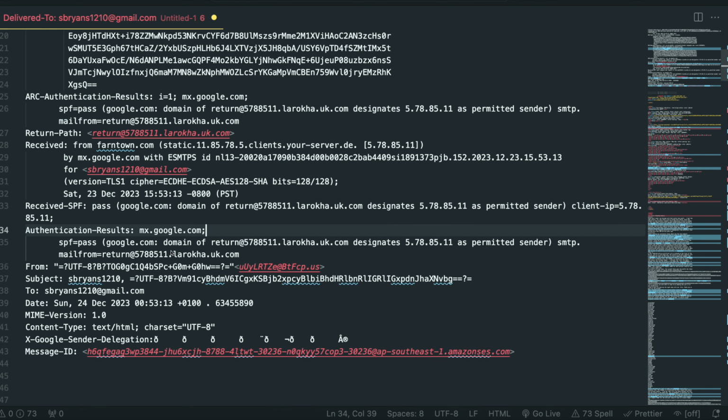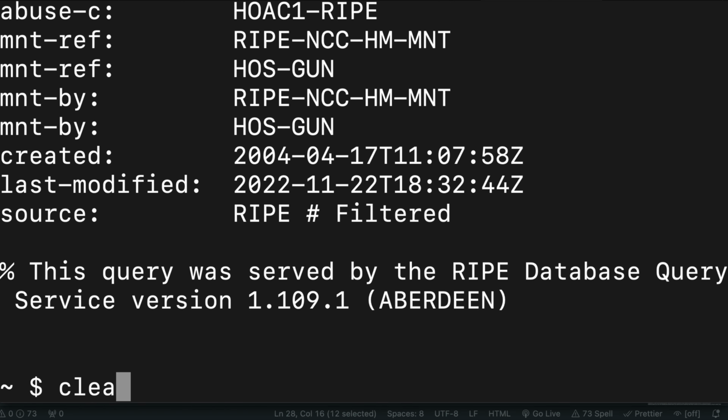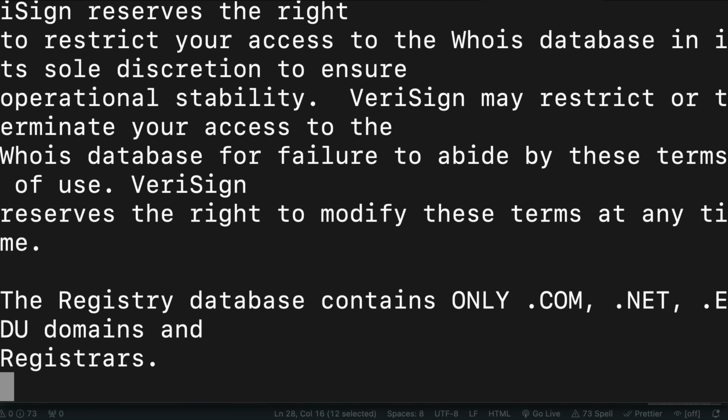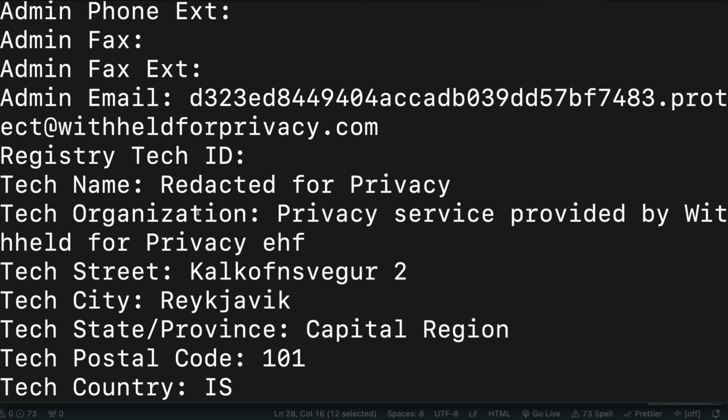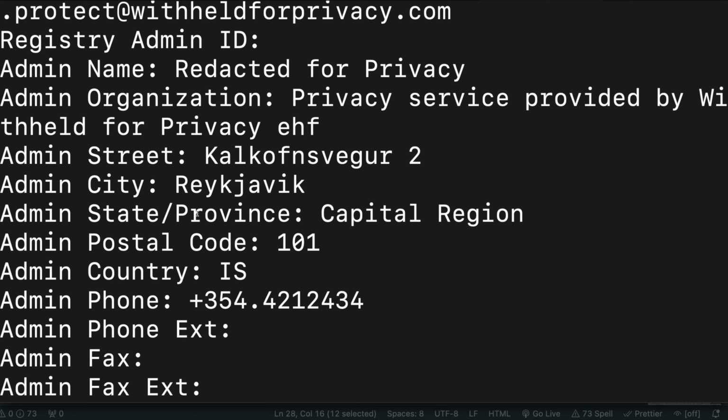So I see the domain that they're using was Farntown. There it is right there. Farntown. So I'm really curious about this domain here. I'm going to whois Farntown. Who is Farntown? And again, this is the registrar where they purchased their domain.